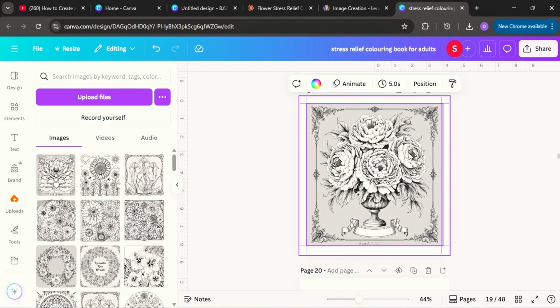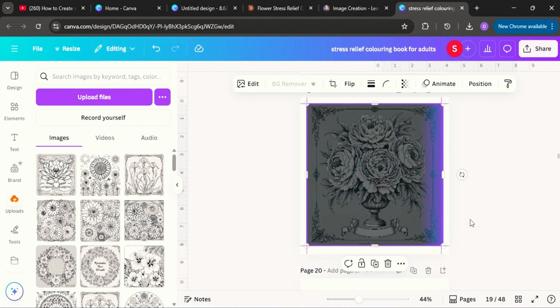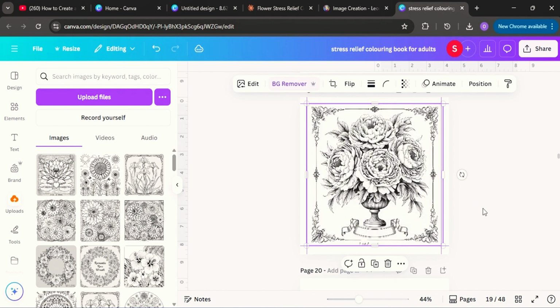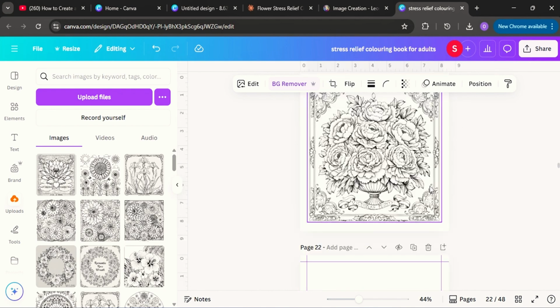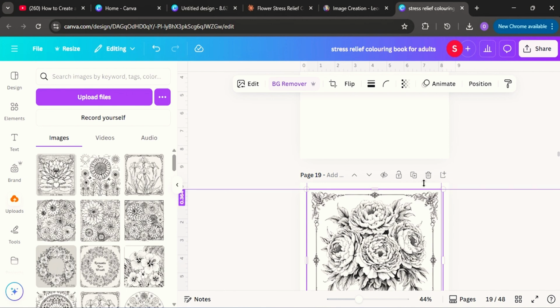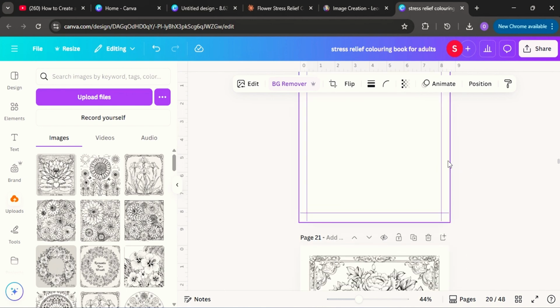Now, in a situation whereby you have something like this, you can see that this is no longer the white that we are working on. If you have something like this, what you're going to do is to remove the background. So just click on remove the background, and the background will be removed, and you'll get your image as it's supposed to be. So this is how to fix that particular error.